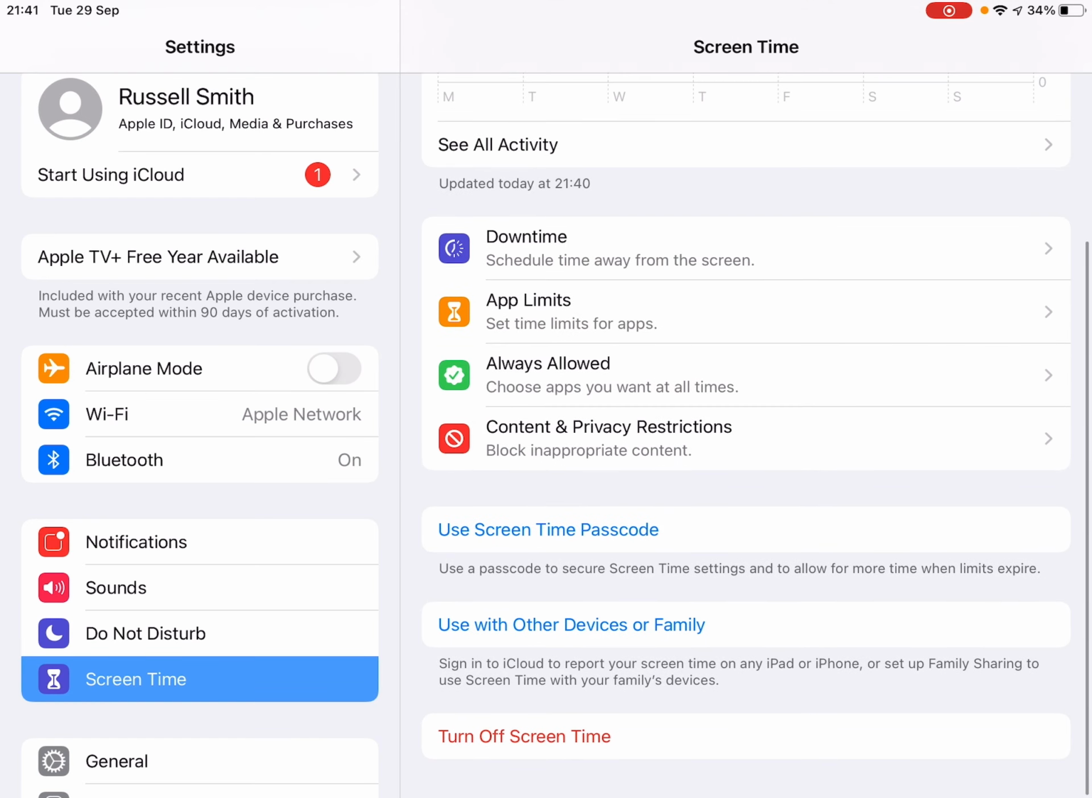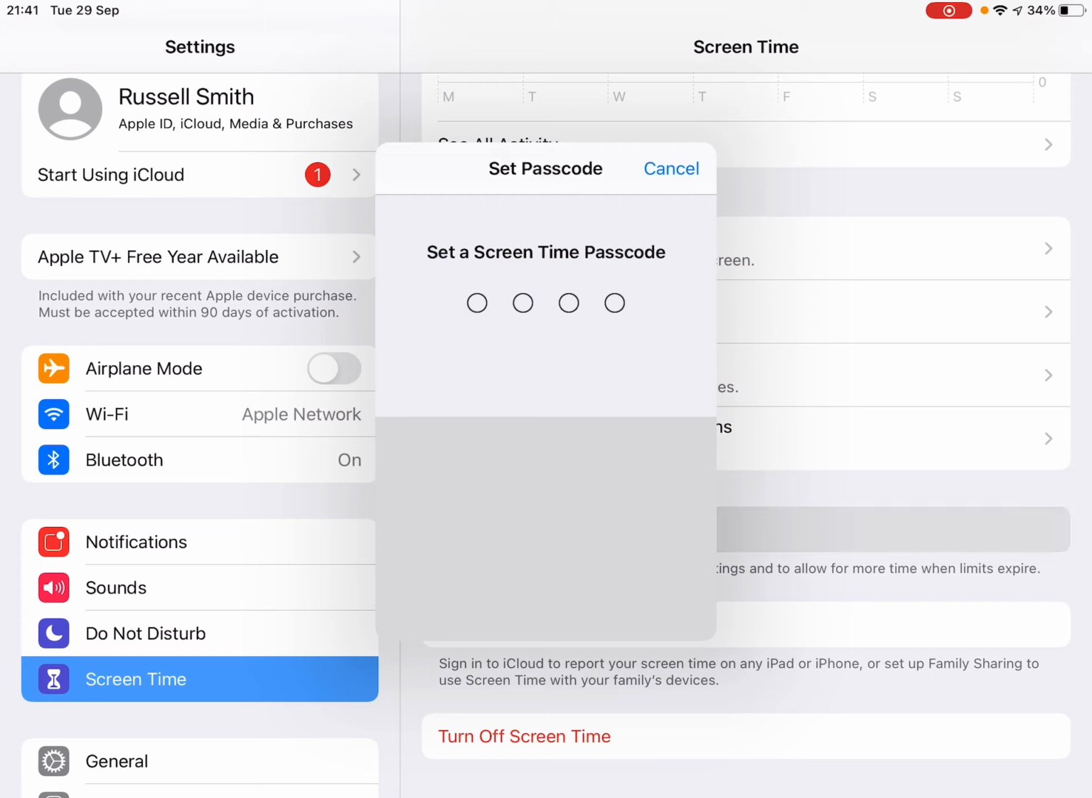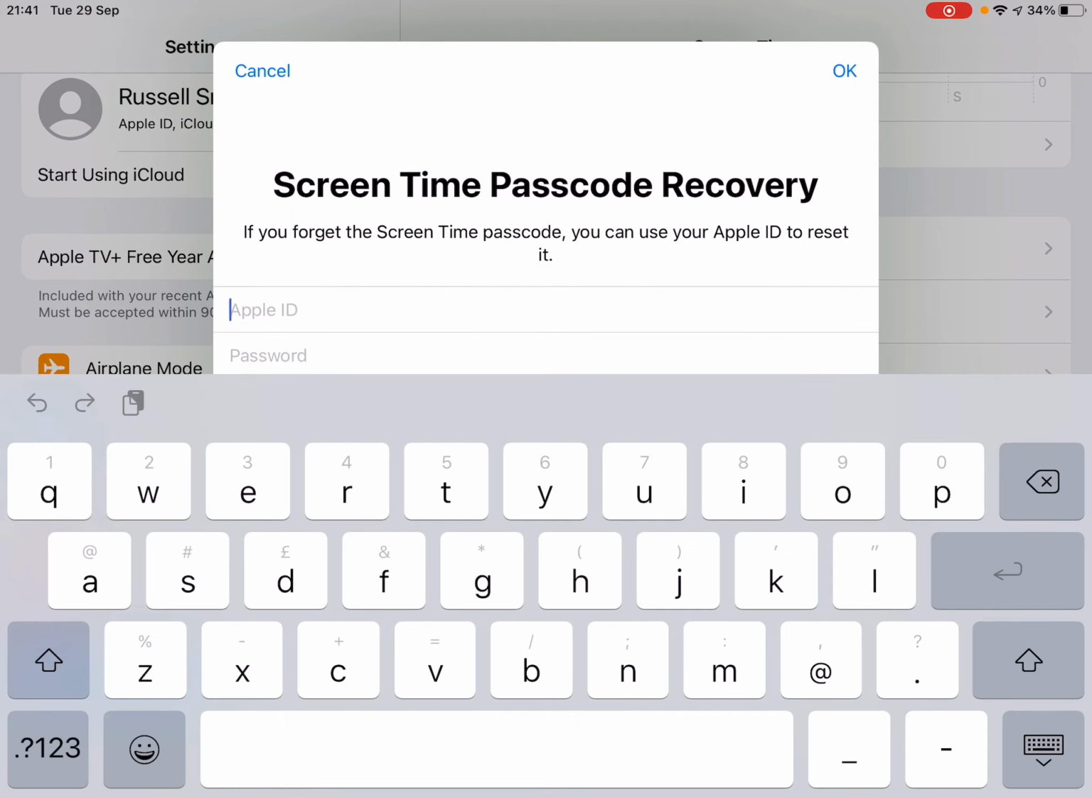The first thing I'm going to do is set up a screen time passcode. So I'm going to click on that here, use a screen time passcode, and I'm going to put in a PIN number 1234 and do that again. So that's now my passcode set, and it's going to ask me to put in my iTunes account details so that if I forget the password, I can recover it and let myself in.